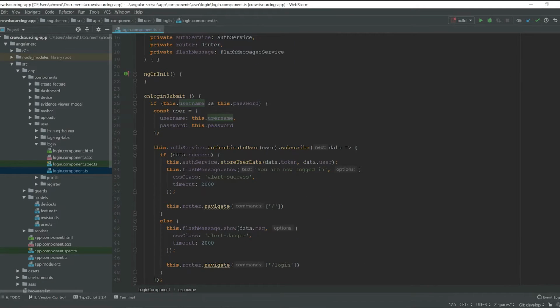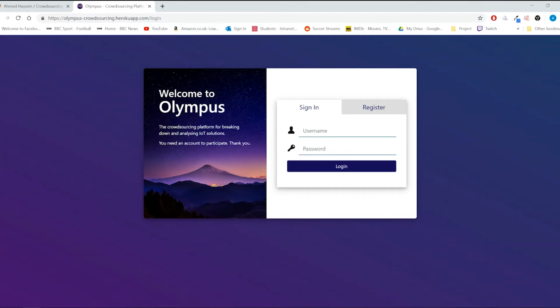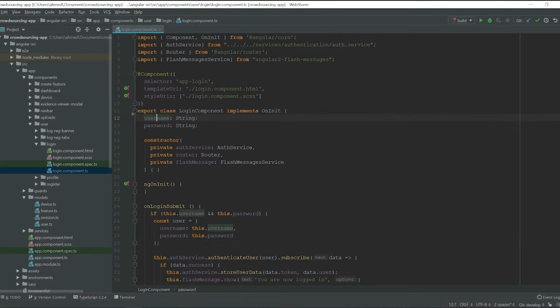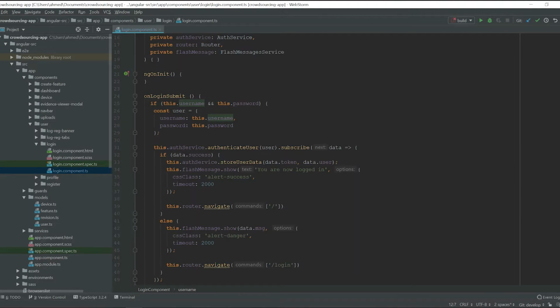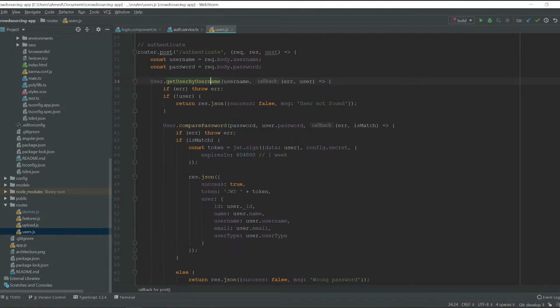And as I said before, with the register, these are all binding. So these are bound to those two variables here. Sorry, these two. So here we're just checking whether they're set, and if they are, then we'll create a user object. And then in the authenticate service, we're just authenticating a user, just using the username. So it's got the user based on that.